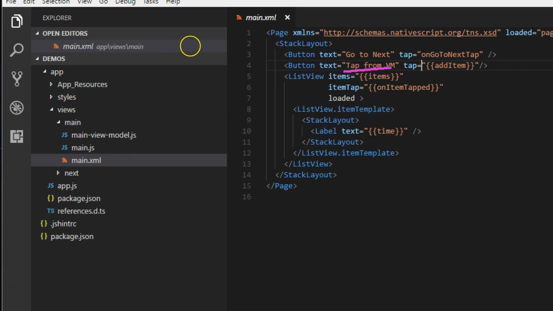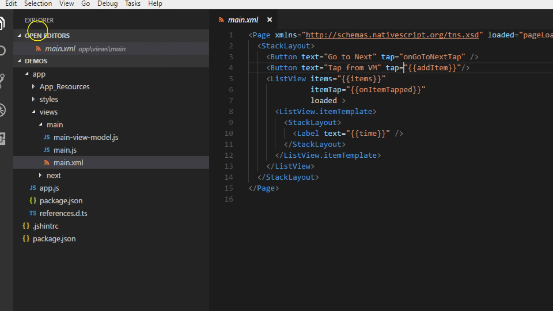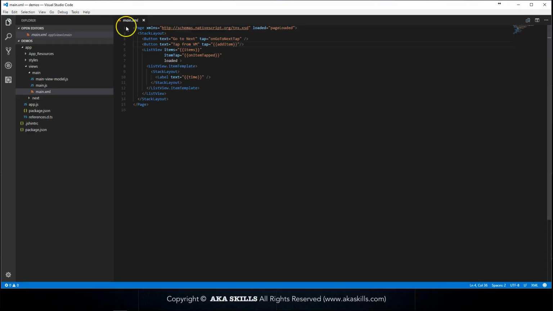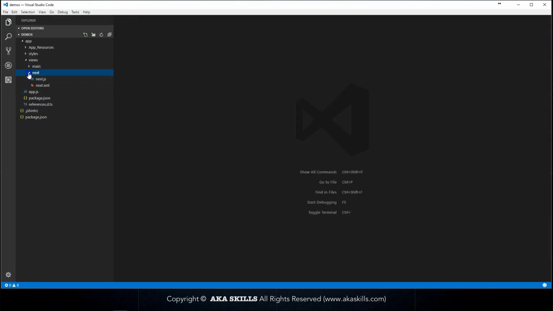The second one is tab from VM, where I'm binding it to add item. After that, I have a list view where I'm displaying all items, and I'm saying when I tap it, I would like to call the on item tapped function. Then I have a list view item template, and inside it, for each element of that list view, I have a stack layout, and I would like to create a label and display the time.